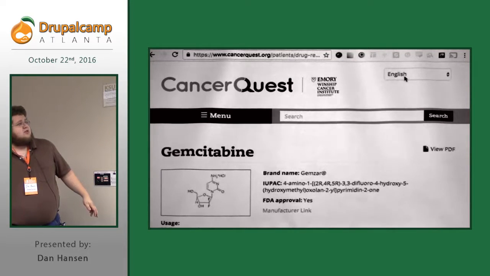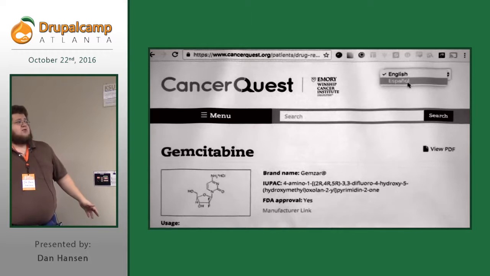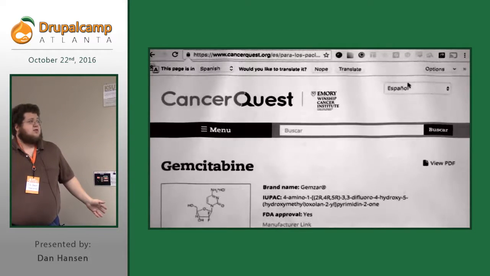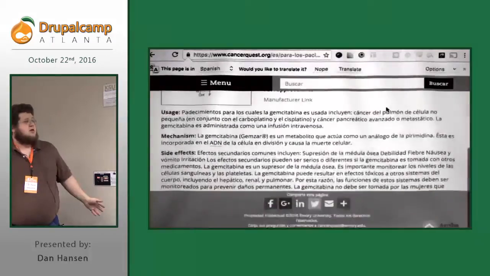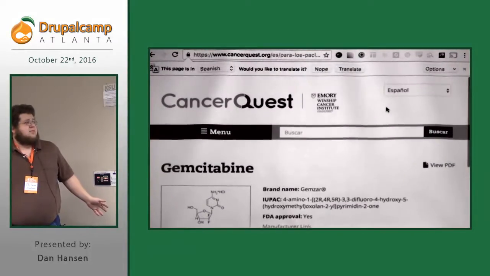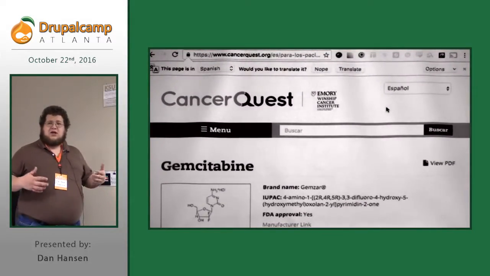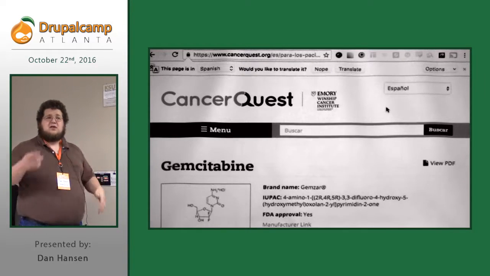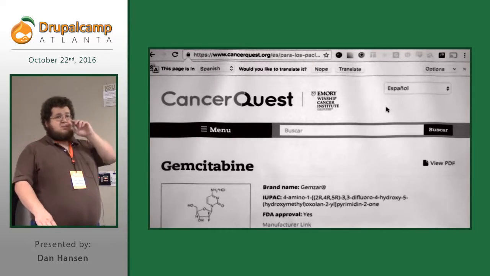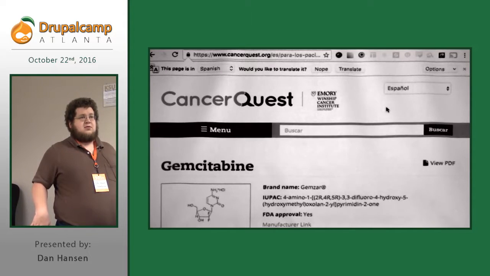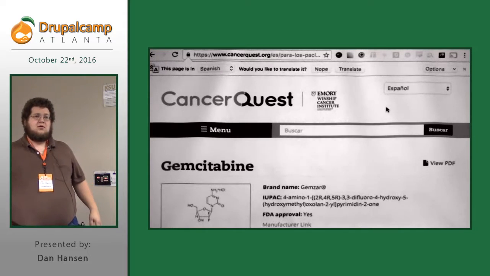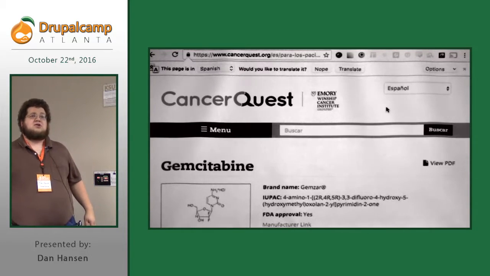I should note also that one of the big things we worked on for CancerQuest was multilingual, so all this content is also available in Spanish. And we're working on Chinese, traditional and simplified. Yes? How do you do that? Obviously, you're not rewriting everything in Spanish, right? Oh no, everything is actually rewritten in Spanish.